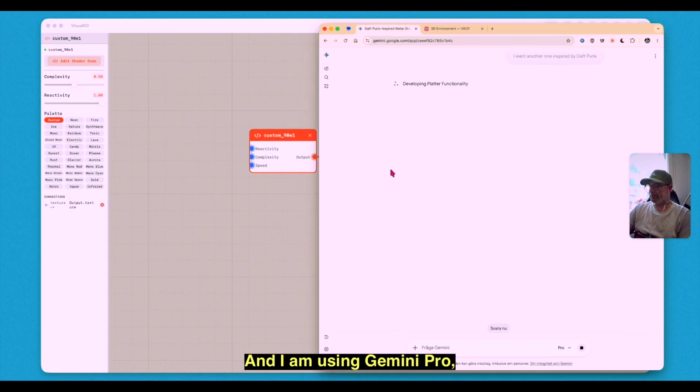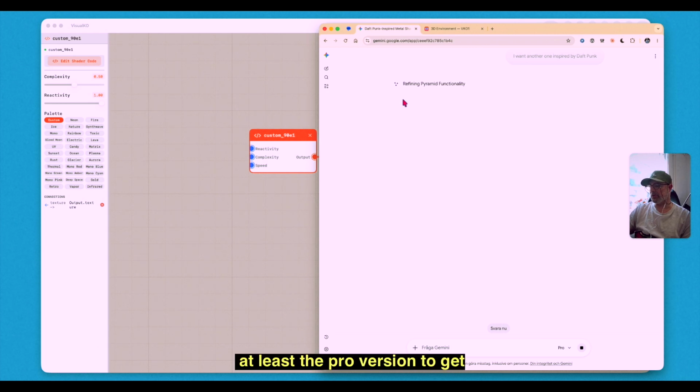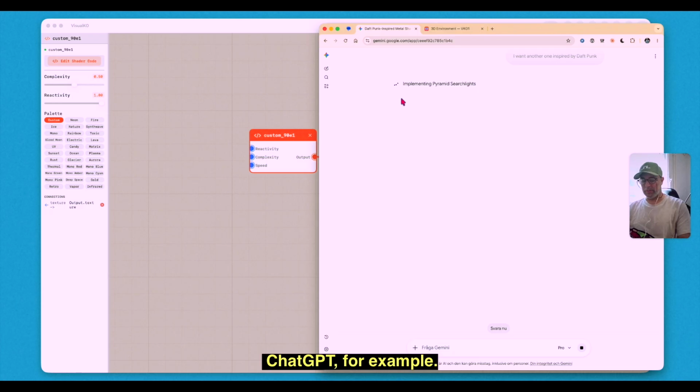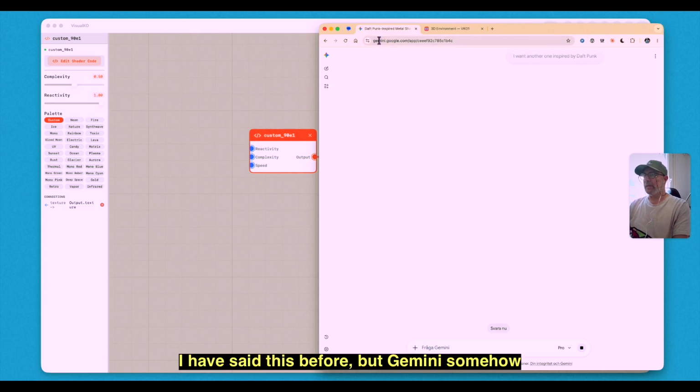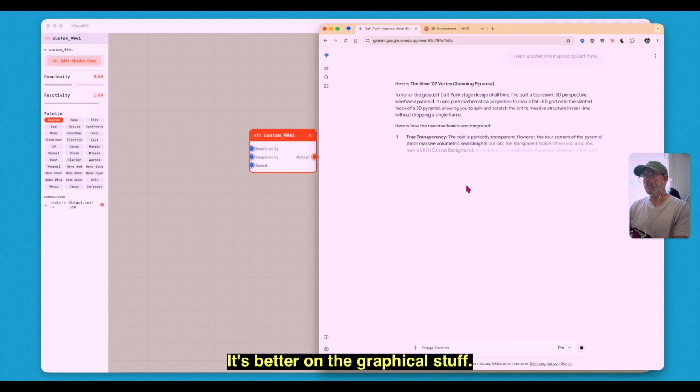It needs to think, and I am using Gemini Pro. On the free account you cannot make many of these, but you need to have at least the Pro version to get some good shaders actually. But you could use any generator for this. Say that you have ChatGPT, for example. It would work the same. But I have noticed that I have said this before, but Gemini somehow has a greater taste. I don't know why. It's weird. It's better on the graphical stuff.